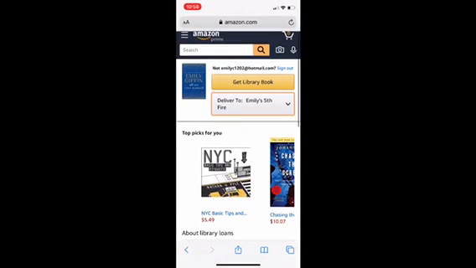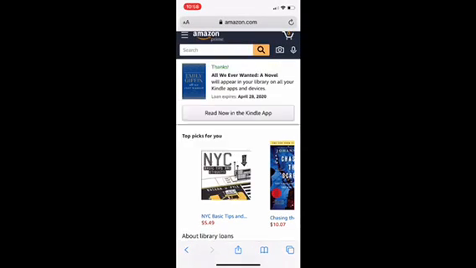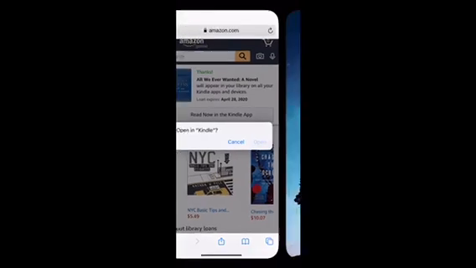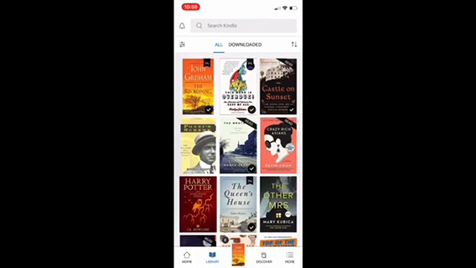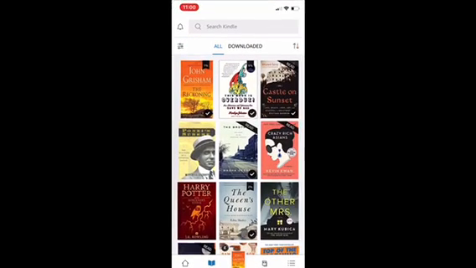But what we want to do is we just want to get the library book, and then it's going to give us an option of being able to read it on our phone using the Kindle app. And that's what I'm going to do. I'm just going to click on the Read Now in the Kindle app button. It's going to ask me, do you want to open this in the Kindle app? And I'm going to say yes, open. This is my bookshelf using my Kindle app, all the books that I have checked out.